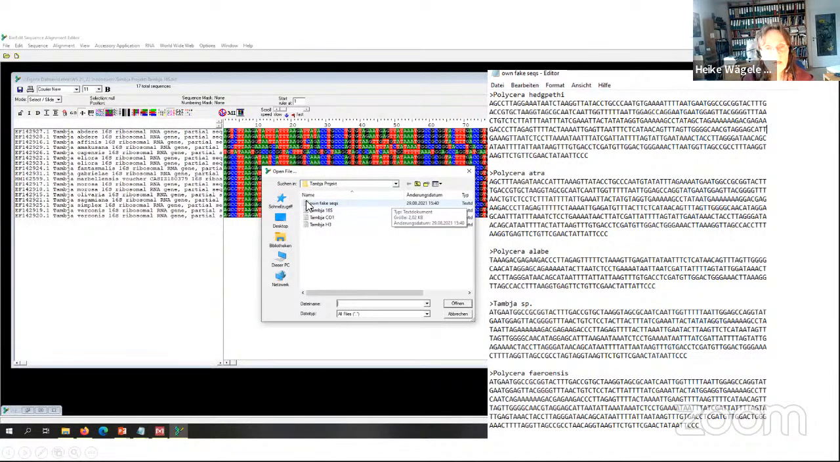So you click on them. It's again a text file, it doesn't matter. You click on it, you open it, and this is actually the file I call own fake sequences. I put a Polycera in there. So you see it's a different genus.